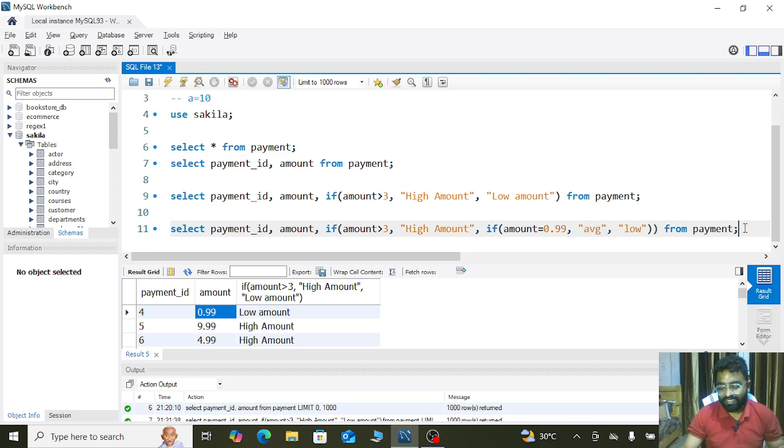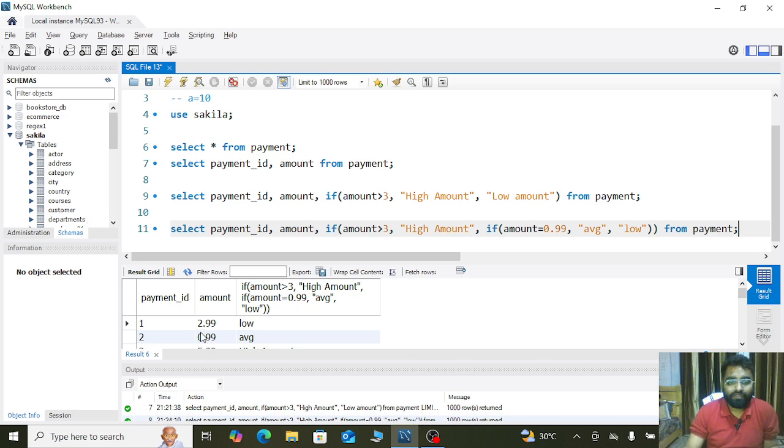So let's try to see it. If you see the result, the 2.99 amount is low, but in case the amount is 0.99, it is less than 3, but if you see, the other nested condition is true. So in case the nested condition is true, it is going to print average. But for all the values which are greater than 3, let's say 4.99, 9.99 or 5.99, always the value will be high amount.